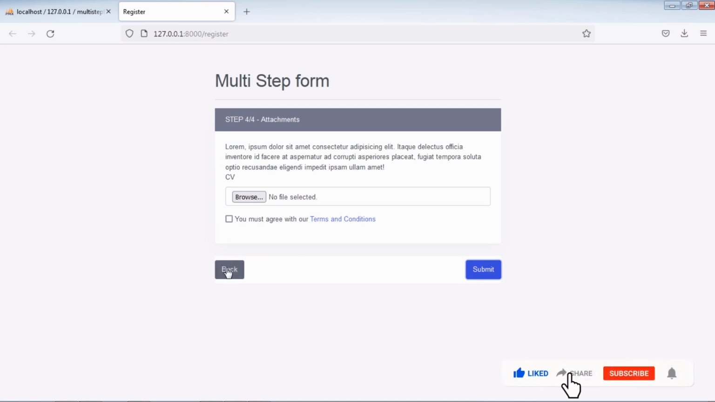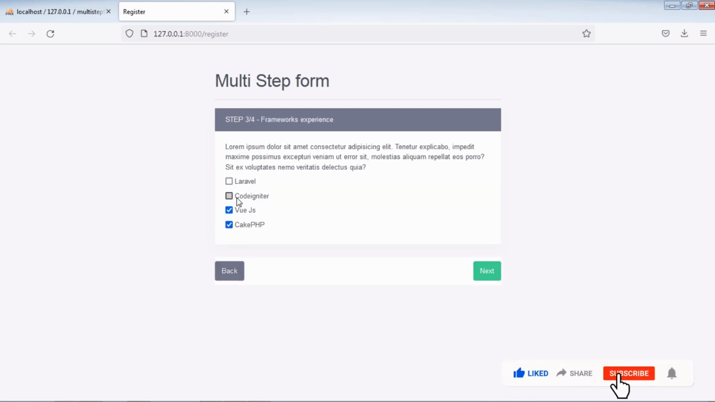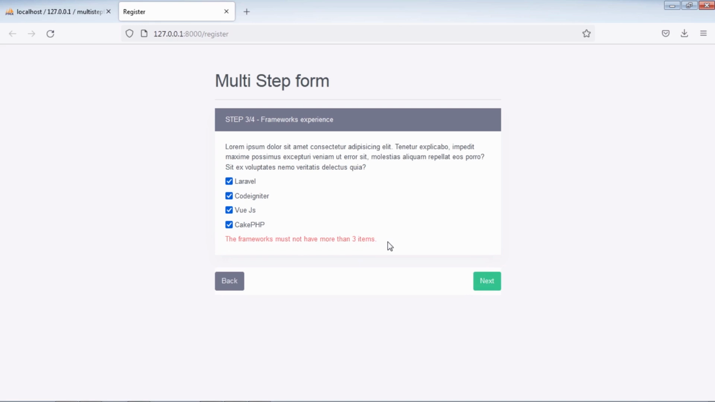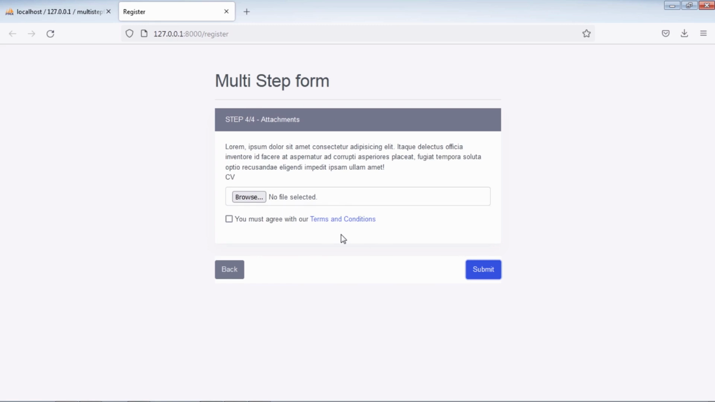If we go back to the previous step and try to check more than 3 frameworks and try to click on next button, this will give an error that shows us that we must not have more than 3 frameworks checked instead of going to the next step. But if we uncheck one of framework and try to click on next button, this will bring us to the next step, which is 4. Now it's time to validate these 2 elements when we click on this submit button.